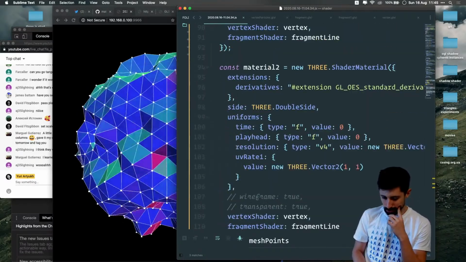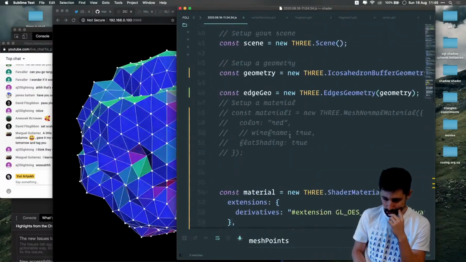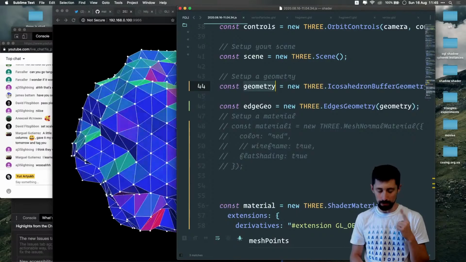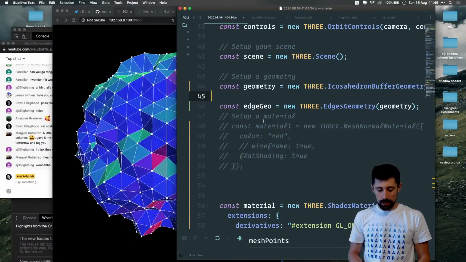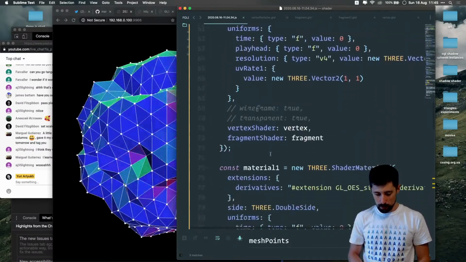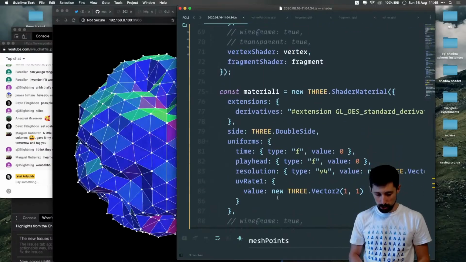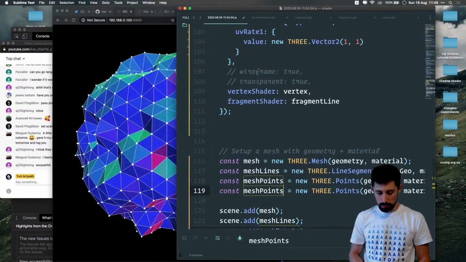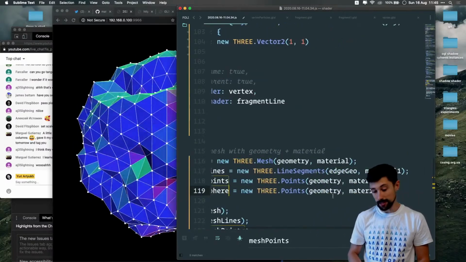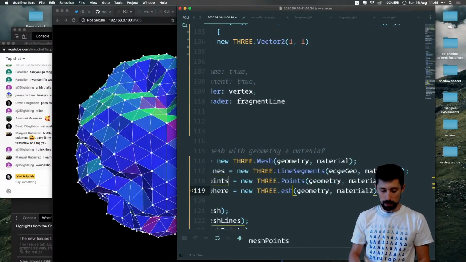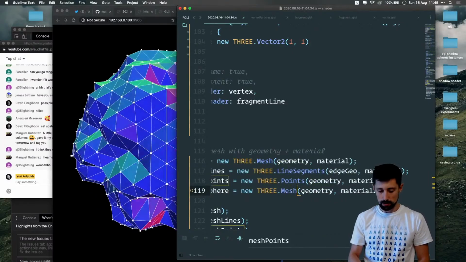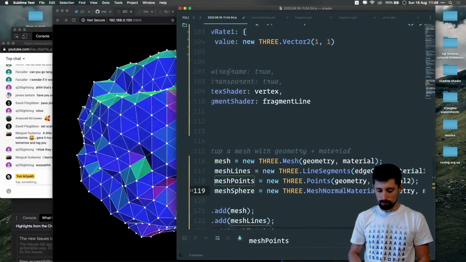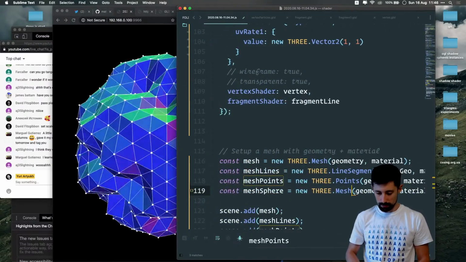I can actually use an icosahedron again. I don't need to use another geometry. I'm going to be reusing everything. Just used one single geometry for all the parts now, remember. So I'm going to add another mesh, right here, like mesh sphere. I'm going to use the same geometry. This time it's going to be mesh normal material.